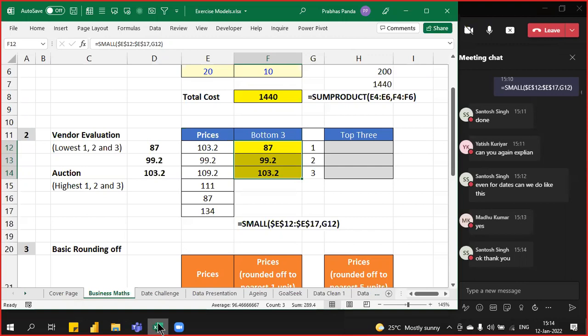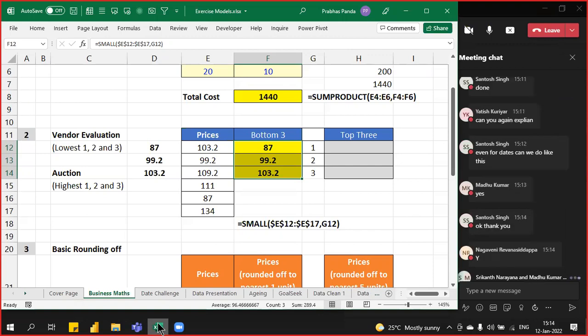All right. So Santosh, Yatish, and Madhukumar have done it. How about the others? Please respond quickly. This is how we have to communicate. I told you already, by default, whenever you have done something, please drop me a message: Y for yes, D for done. Or if you have any queries, you can ask me.